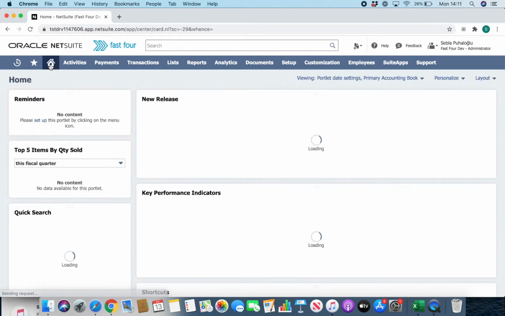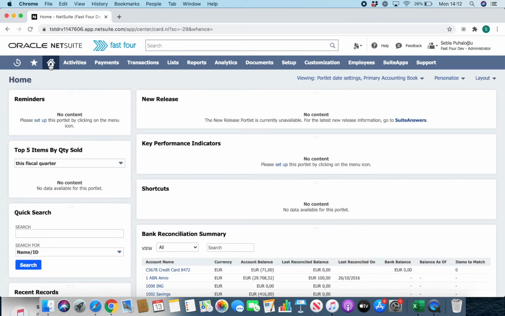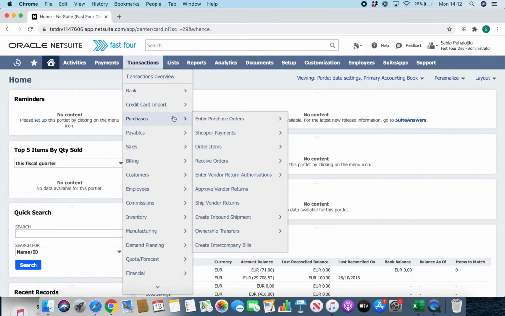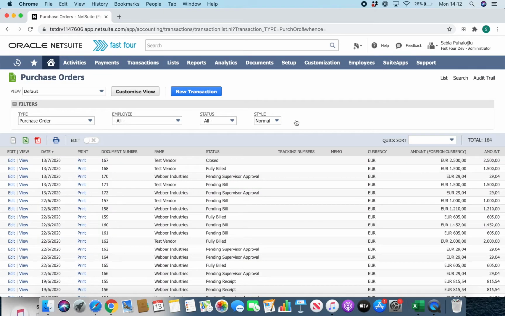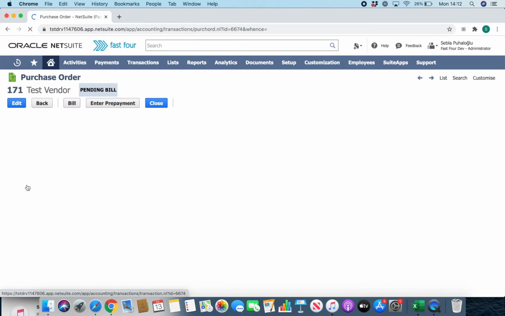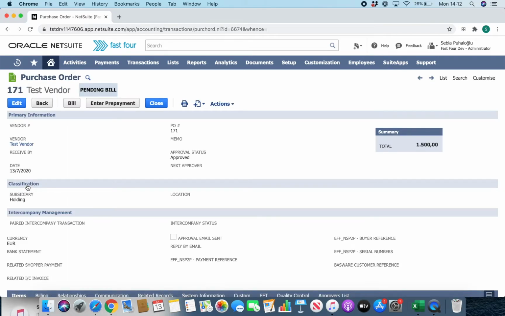So, in order to make an automatic application of a vendor prepayment onto a bill, a PO and the vendor prepayment must be linked. So I will just pick a purchase order from the system to be able to show you. I need to select the pending bill status. Yeah, this one would work. So there are two ways to link a PO and the prepayment.